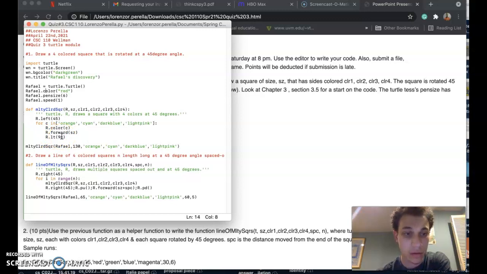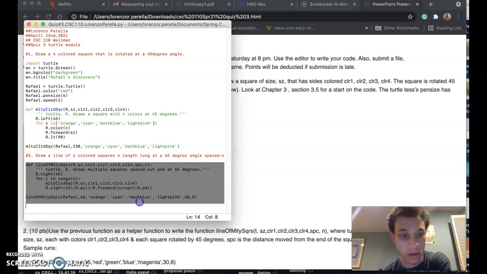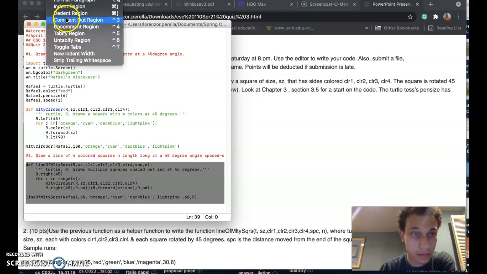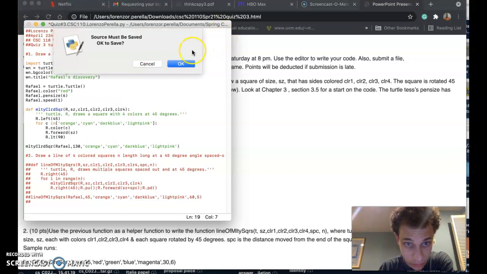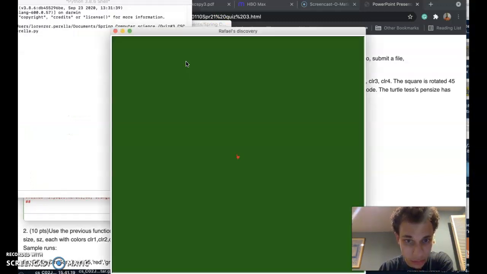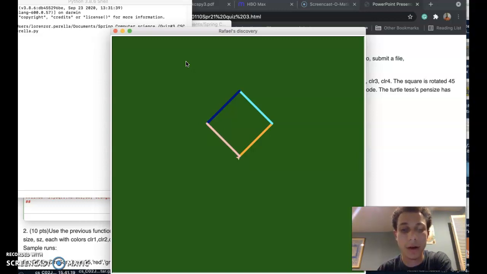Now, to prove that this works, first, what I'm going to do is comment this to the side because we're going to go second. And to prove that it runs, as you can see, we have a 4-colored square with 4 pieces named Raphael's Discovery.